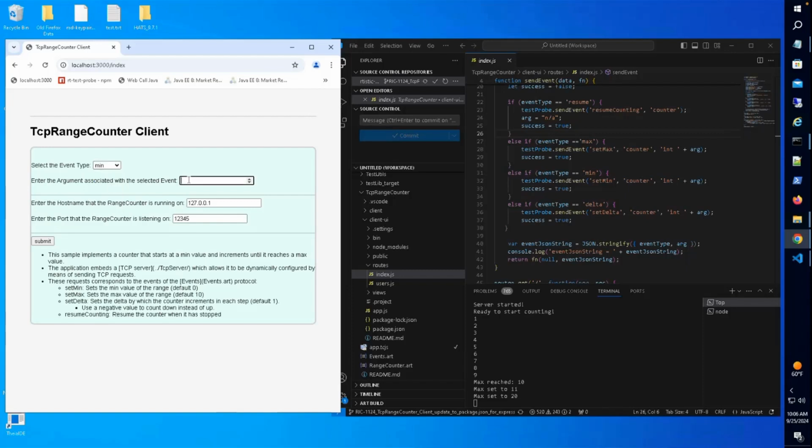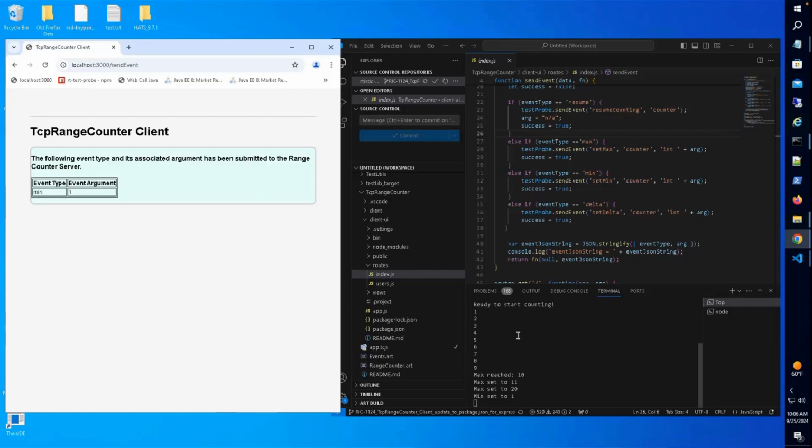There are a few new samples in this release. I mentioned here the distributed ping pong, the token ring, and the TCP range counter. They were all enhanced or created in this release.